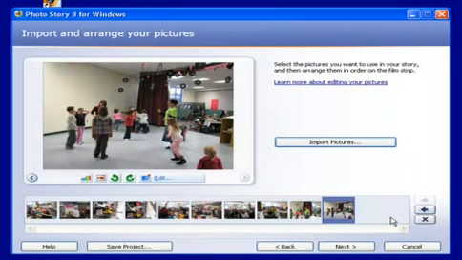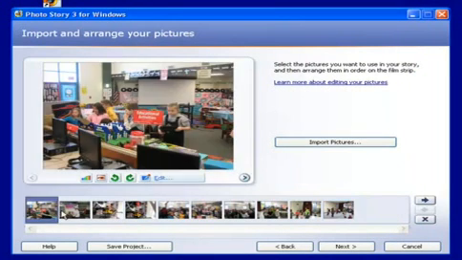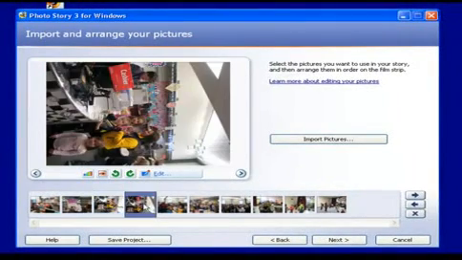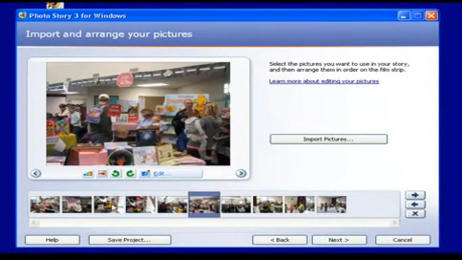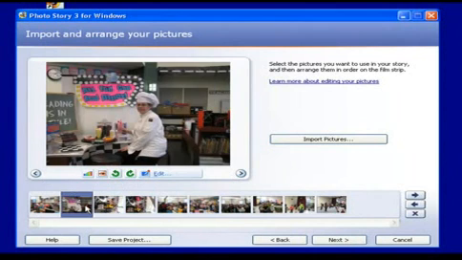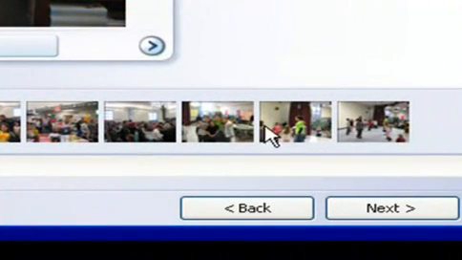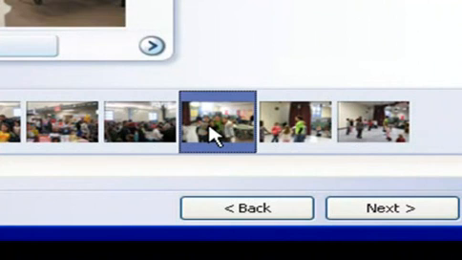It'll import your pictures. The next thing you want to do is move the pictures into the order you want them to appear in your story. So I've decided that I want Miss LaPointe to be my first picture, so I'm going to grab her and drag her to the front. You can drag any pictures to wherever you want them in the story. The last picture I want in my story is the one of Miss Sahori, so I'm going to grab it and drag it to the back of the timeline.